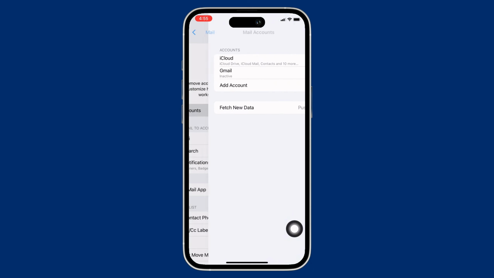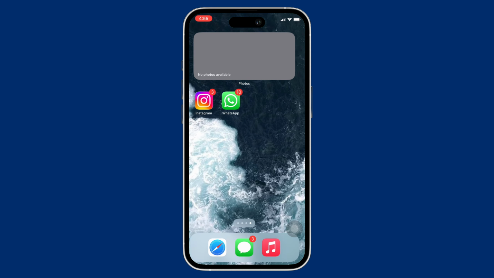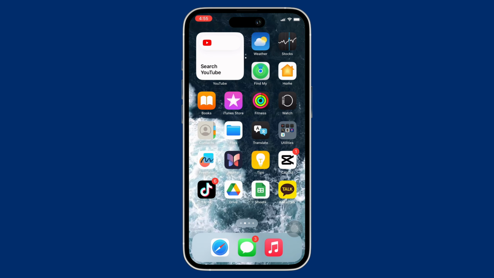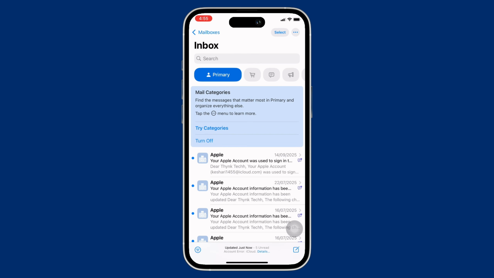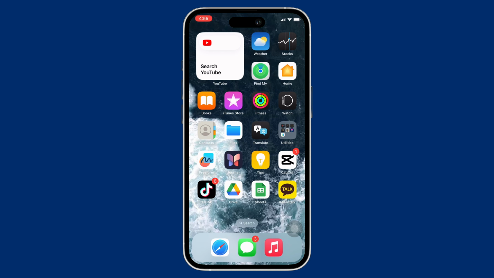See if your issue is fixed or not, and if not, then go ahead and open the Mail app and then swipe up from the bottom of your screen and then swipe up on the Mail app to close it. Further, reopen the Mail app and refresh your inbox.